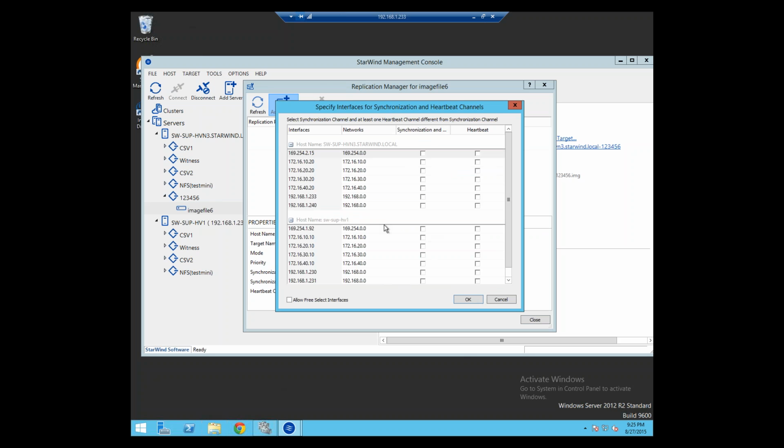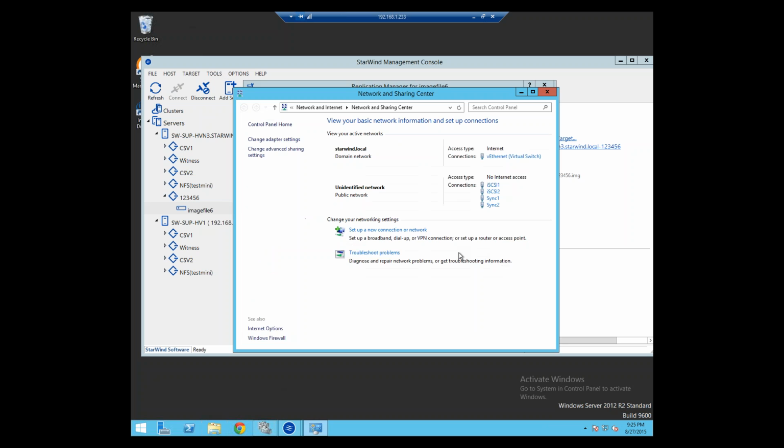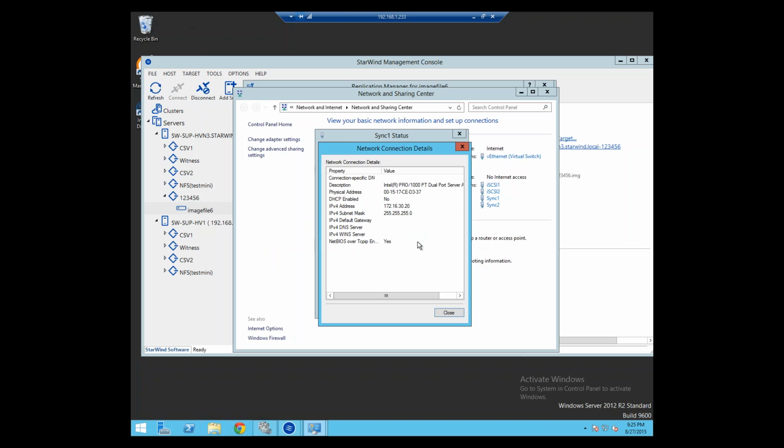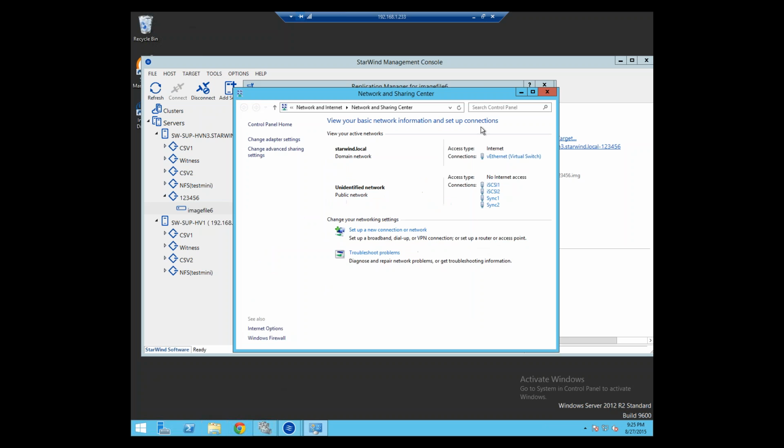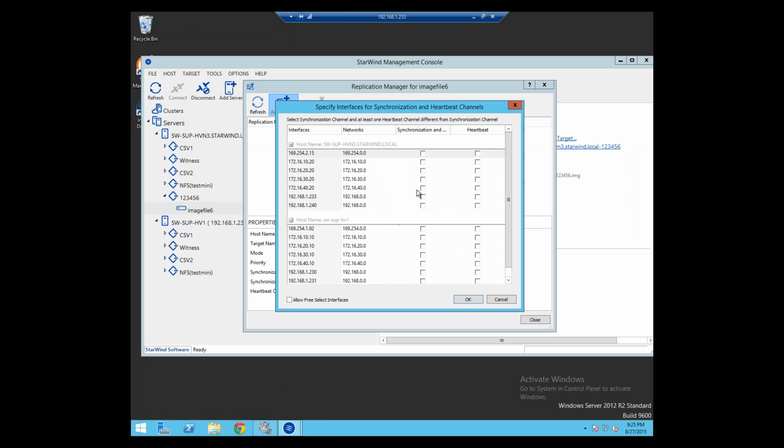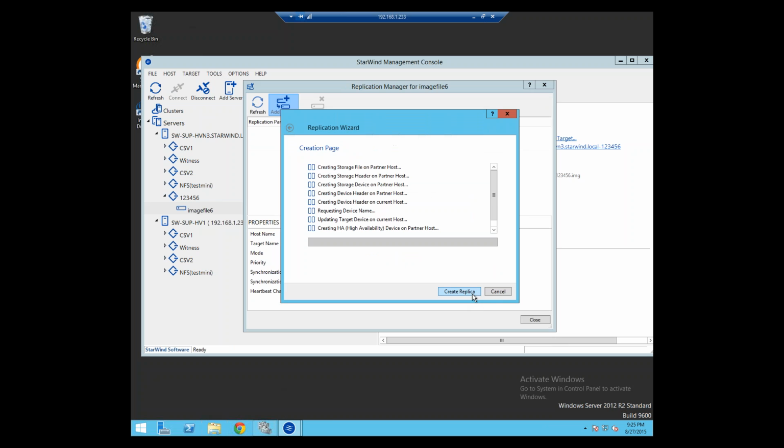And here you choose the iSCSI connections as a heartbeat channel and the synchronization for StarWind. The synchronization will synchronize your data and these devices. So over here for sync, we are using 30 and 40. So we're setting it this way, and for the iSCSI, obviously we're using these two. You set that, you go next, and then you create the replication.